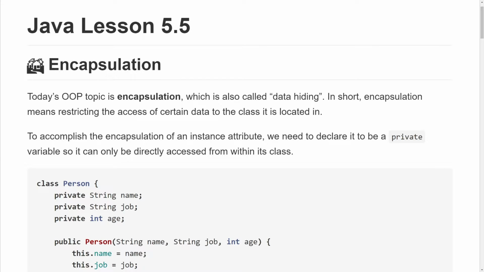Today's object-oriented programming topic is encapsulation, which is also known as data hiding. In short, encapsulation means restricting the access of certain data to only the class it is located in. If you recall from the previous video of this course, we talked about modifiers in Java programming. We talked about the access modifiers, public and private. To accomplish the encapsulation of an instance attribute, we need to declare it to be a private variable so it can only be accessed directly from within the same class.